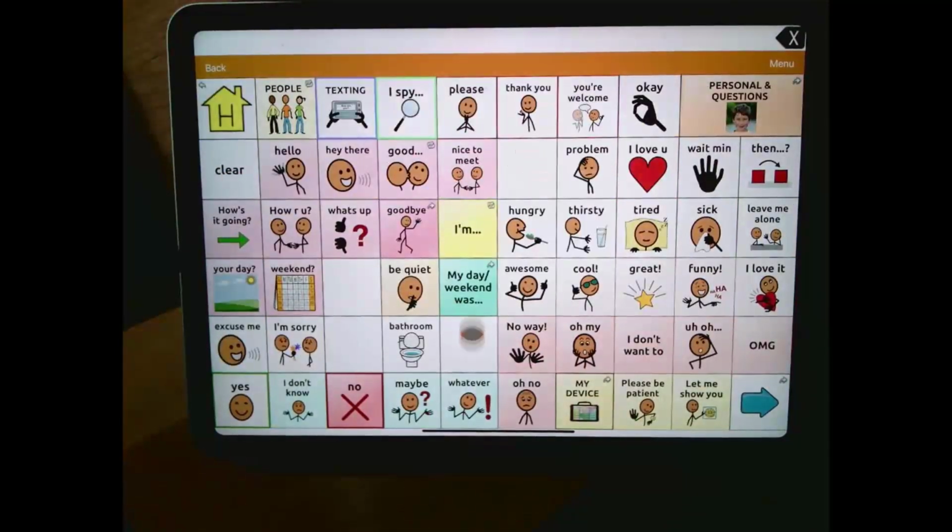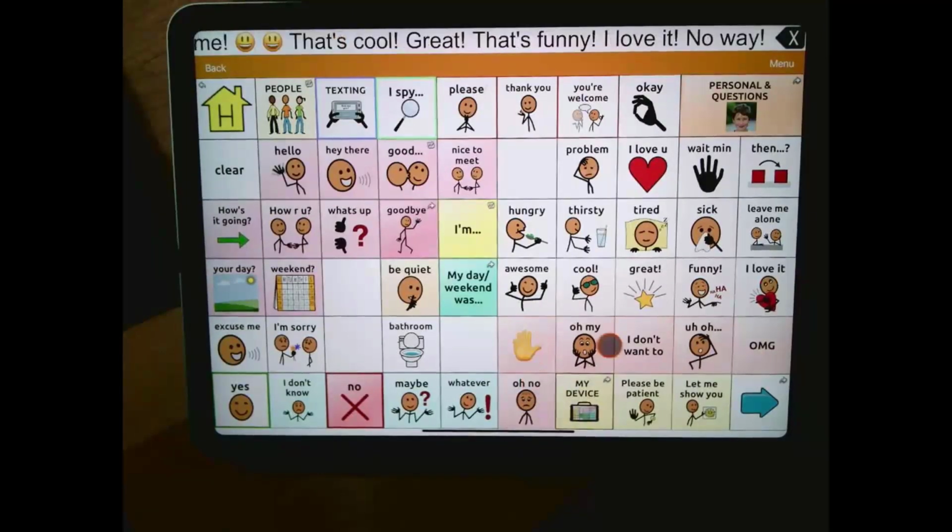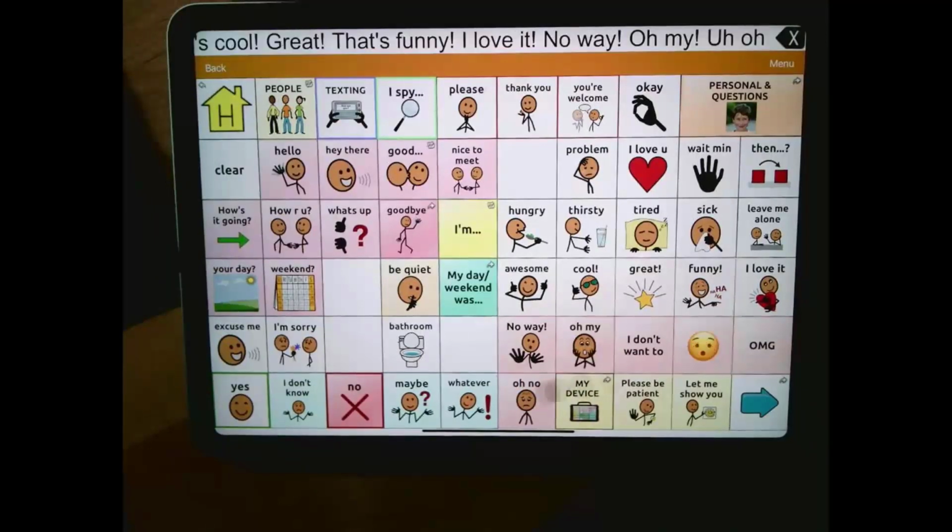The social page also has some items that are just meant to be ways that someone can participate in a conversation. So if someone's listening, you can say, awesome. And then if you want, you can put some emojis up there. That's cool. Great. So just ways for people to comment. I love it. And then the things that are in the darker colors are the things that are more negative. No way. Oh my. Uh-oh. Oh no. Flushed face.